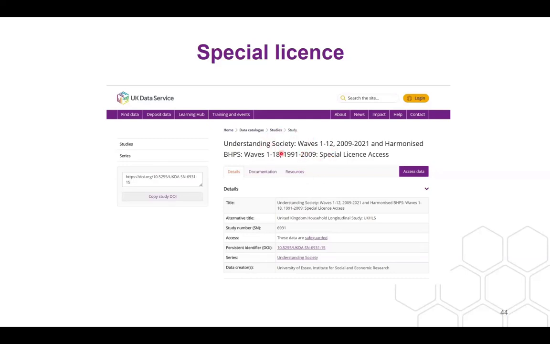Remember at the beginning of our session, on the second half of it, we saw the 6614, which was the main version of Understanding Society. Now we see we have the same, but we also have a special license access. This one includes some further details. It goes deeper on the month a participant was born, or deeper in where they live. It can give us lower super output areas. So it's the same, but it includes some further, more restricted information. For that, I will show you on the next slides. It's very important to read the documentation and the details to make sure that it is exactly what you need.